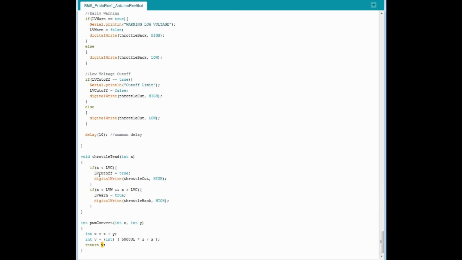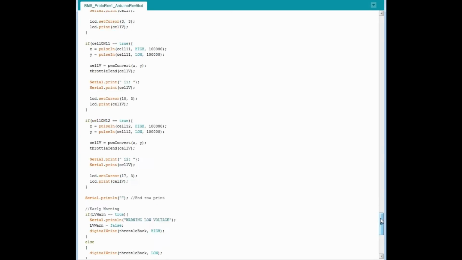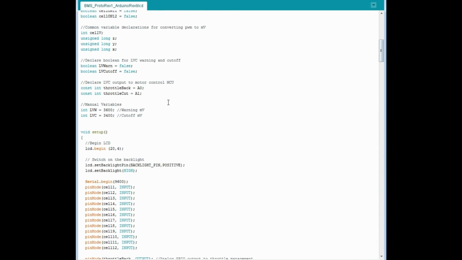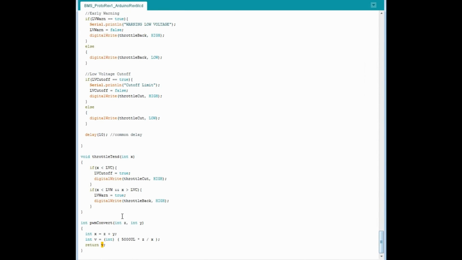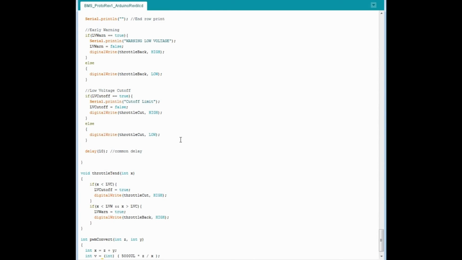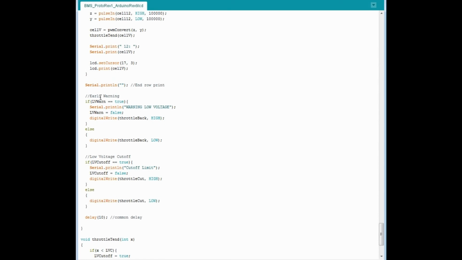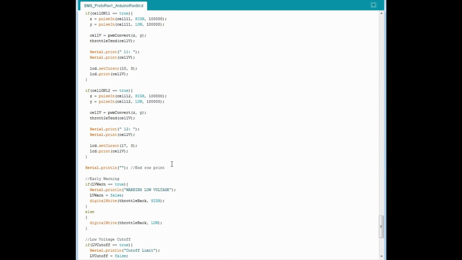So we have a cutoff amount X, the cutoff amount would be LVC and LVW. We should find that up here. So we have 3.6 volts and 3.4 volts is the lower cutoff. Come swoop back down here. So you can see it'll turn those on or off. And again, here is the LCD printing of some of that stuff.